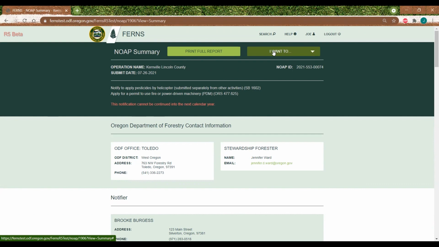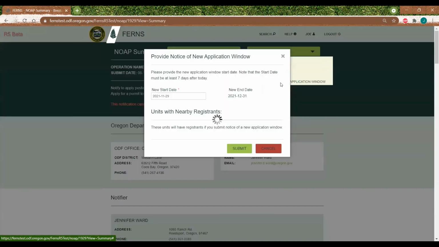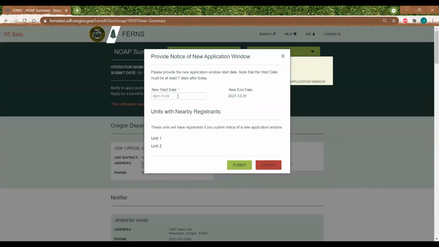On the notification summary page, go to the I Want To menu and select Extend for a new 90-day window. This will pop up a window where the notifier will enter the new 90-day application window. The start date will automatically be calculated 7 days after the current date. This start date can be edited to any date after the 7-day waiting period. The end date will automatically be calculated based on the start date.